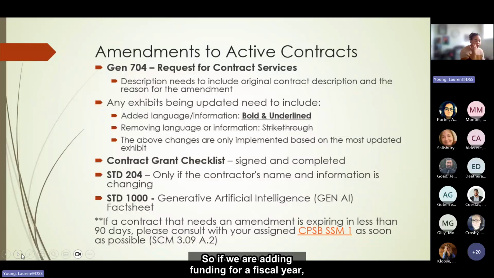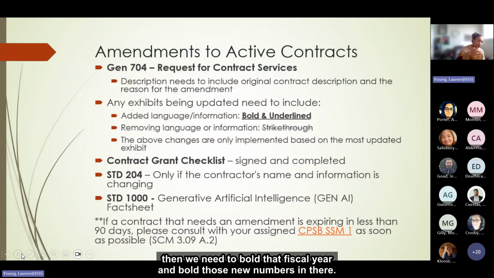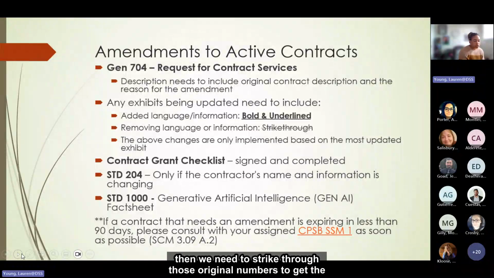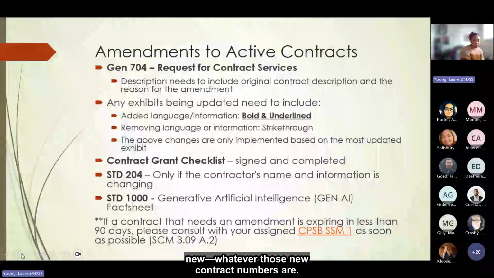So if we're adding funding for a fiscal year, then we need to bold that fiscal year and bold those new numbers in there. If we're moving funding between fiscal years, then we need to strike through those original numbers to get the new contract numbers.